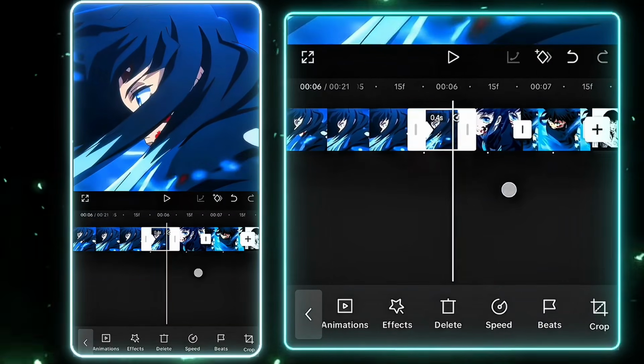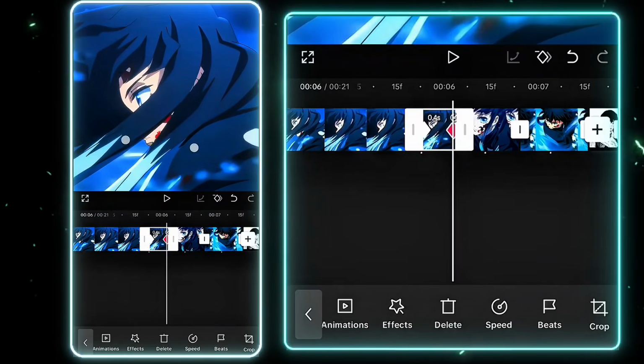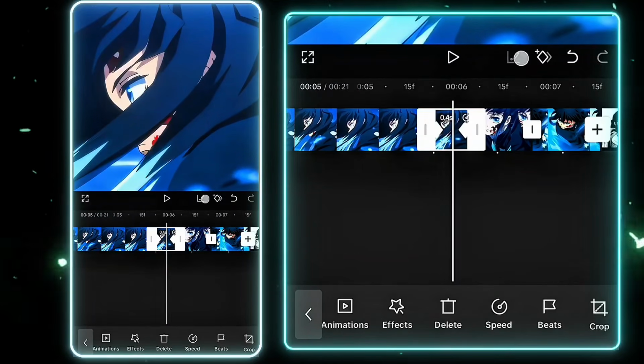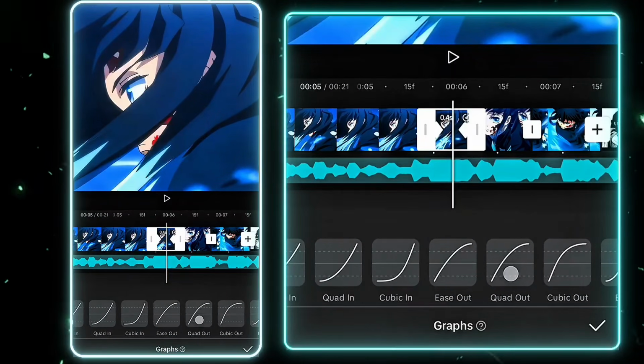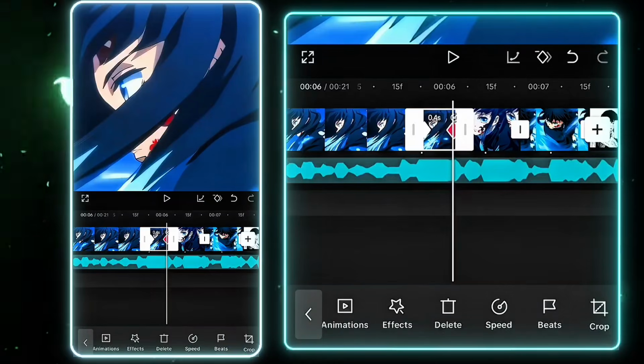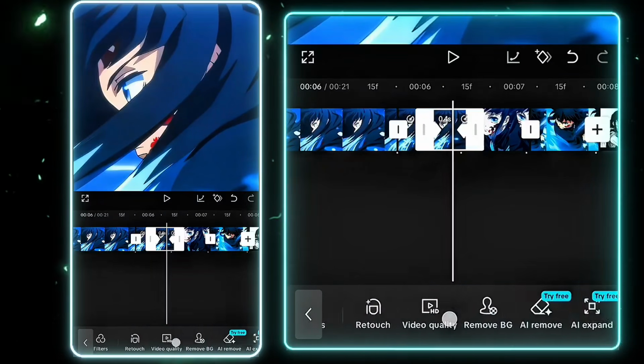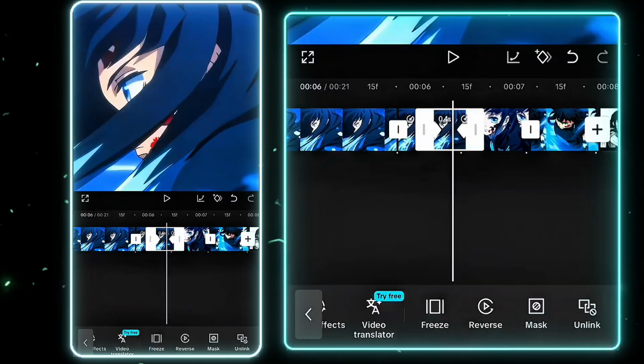After that, add 2 keyframes to the clip. Go to the second keyframe and zoom in slightly. Now go to graphs and select ease out. Then duplicate the clip and reverse it.